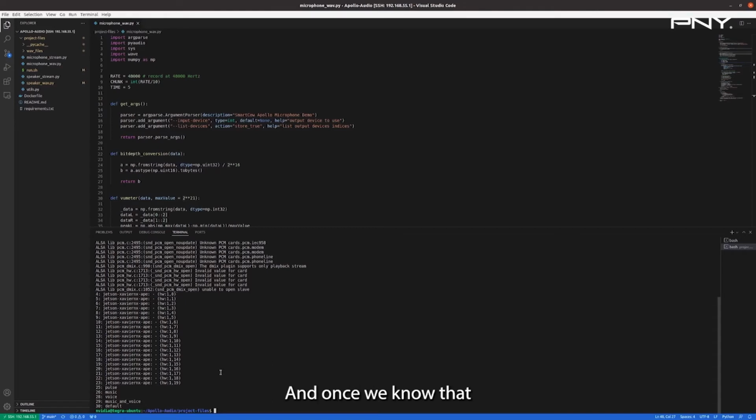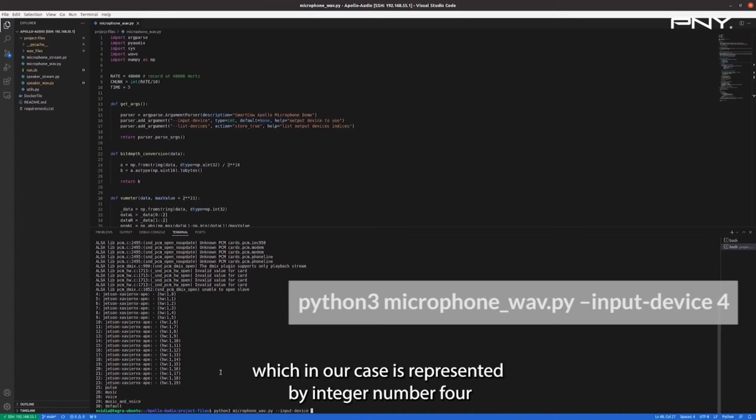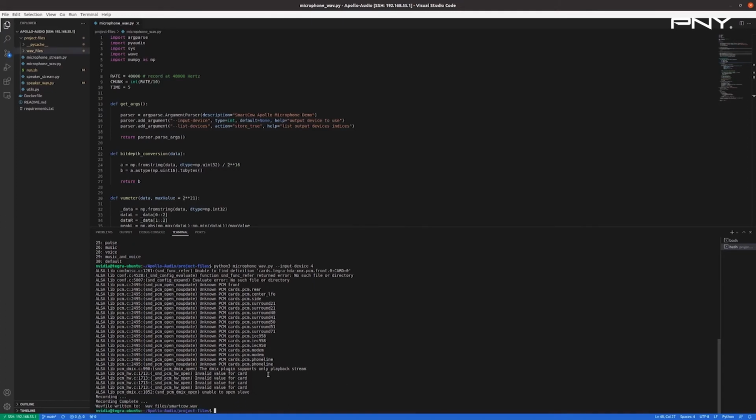Once we know that, we can record with the following command. All we need to do is specify our input device, which in our case is represented by integer number 4. And we are now recording, and this is a recording done using the Apollo microphone. Once that's done, you'll find you have a newly created WAV file in the folder WAV files, and it's called smartcloud.wav.